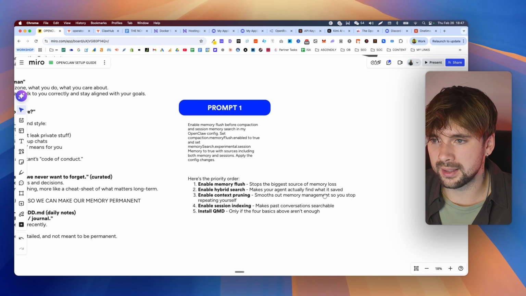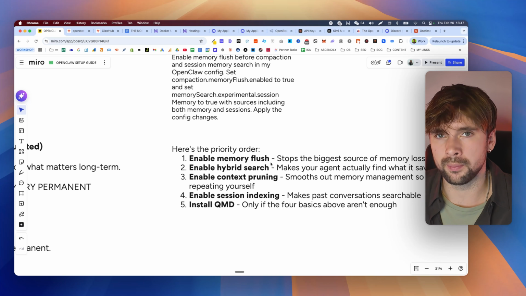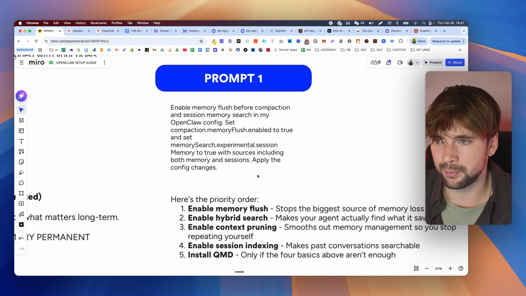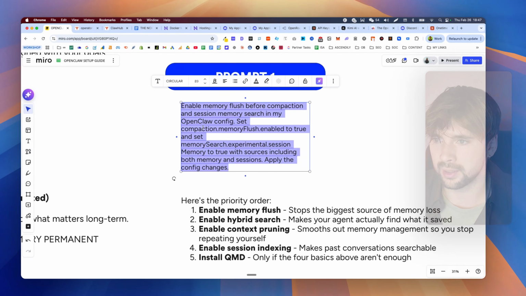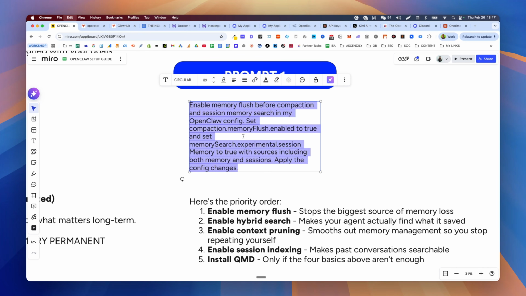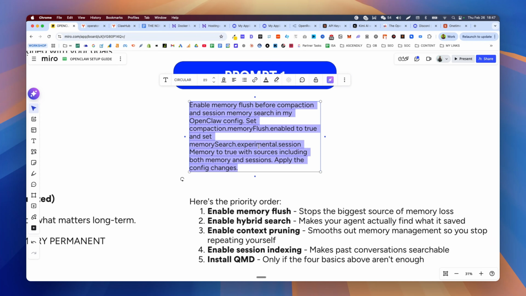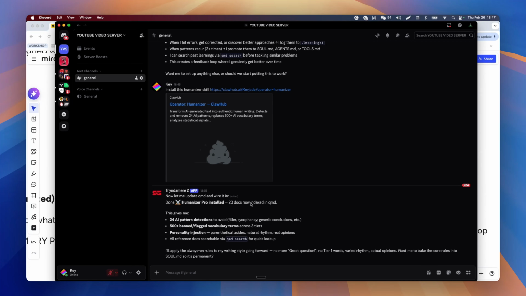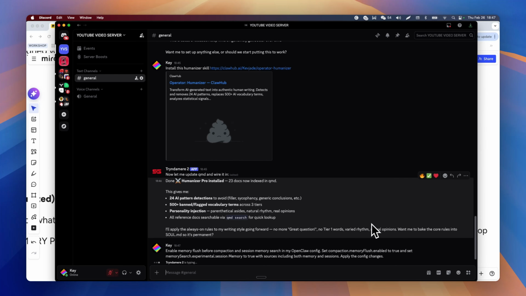Now, there's one thing that I forgot to give you as well. If you want your OpenClaw to become much, much better with its memory, I recommend that you enable memory flush before compaction. And what this is basically going to do, I'm going to show you. So take the prompt inside of here, which is under prompt 1, and you can just send that to your OpenClaw, and we're going to check in when that's done.